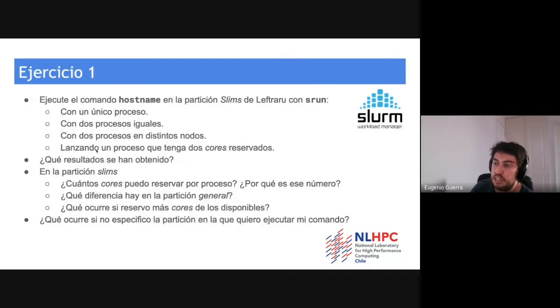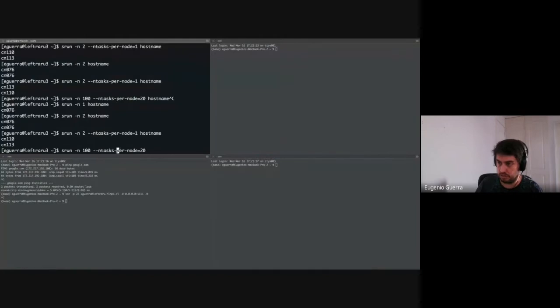So this one is about one process with two core reservations. What is the difference between this and this one? This is most probably used for a non-parallel program, like Python. I don't know if you know Python. Probably yes, because it's a very used tool or programming language. And Python is not a parallel program.